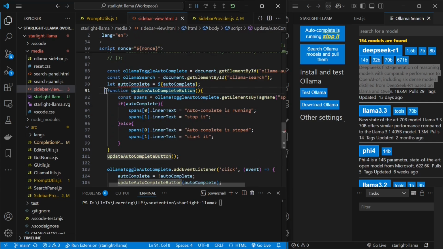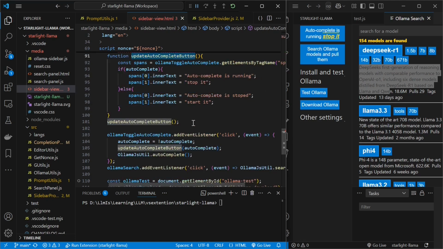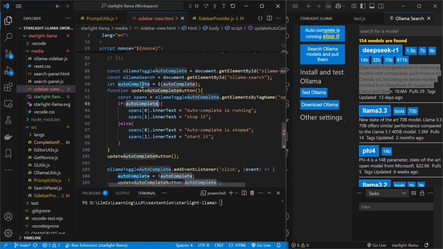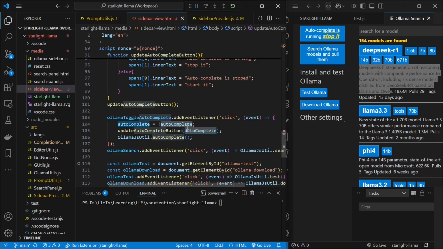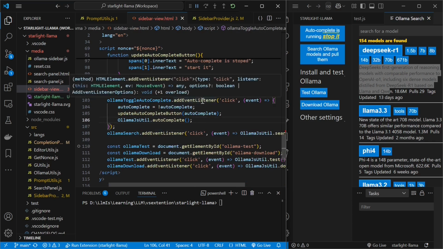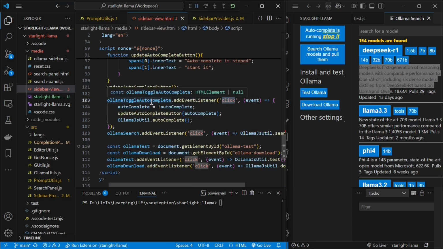And then we have some helper functions to update the text inside the autocomplete button, and we are calling this function here. So basically it writes "autocomplete is running" or "autocomplete is stopped", based on the value which will be put here, so true or false. And then we're adding an event listener on the click for this toggle autocomplete button.